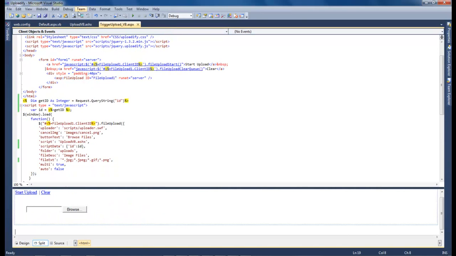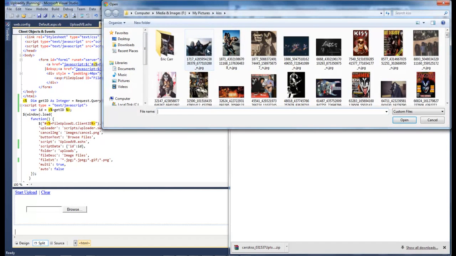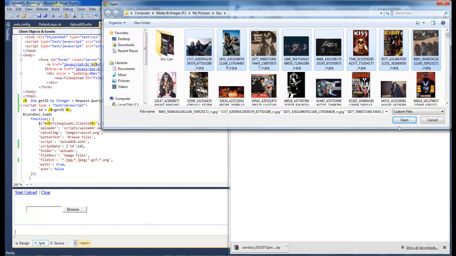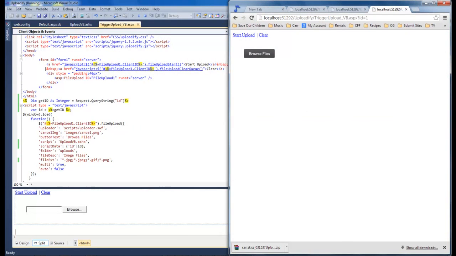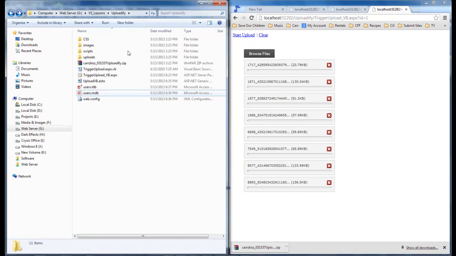So then when we come back over here and we do a debug and start debugging, the first thing we need to do is type in question ID equals 1, and then go ahead and browse. And let's grab a hold of 1, 2, 3, 4, 5, 6, 7, 8, my favorite number. Now let's come over here and open up our Uploadify folder. And once we start uploading, we should automatically see the image folder show up right here.